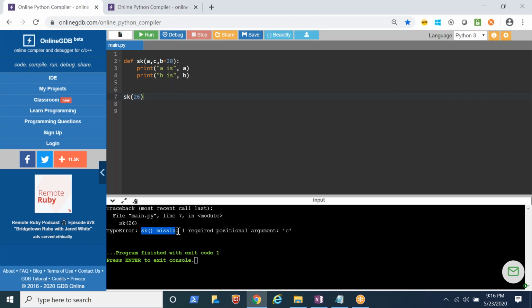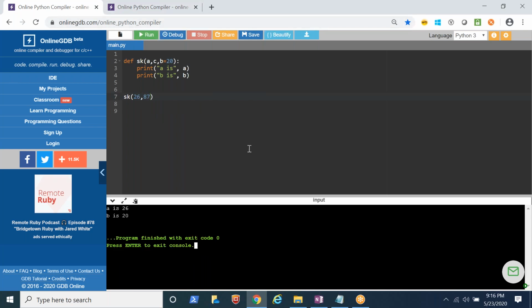Function missing one required positional argument. Okay, see. So it is missing the argument. See, we are not passing anything. If I start passing something, then it would give me the values. Okay, so that was one thing. Let's go to the next.